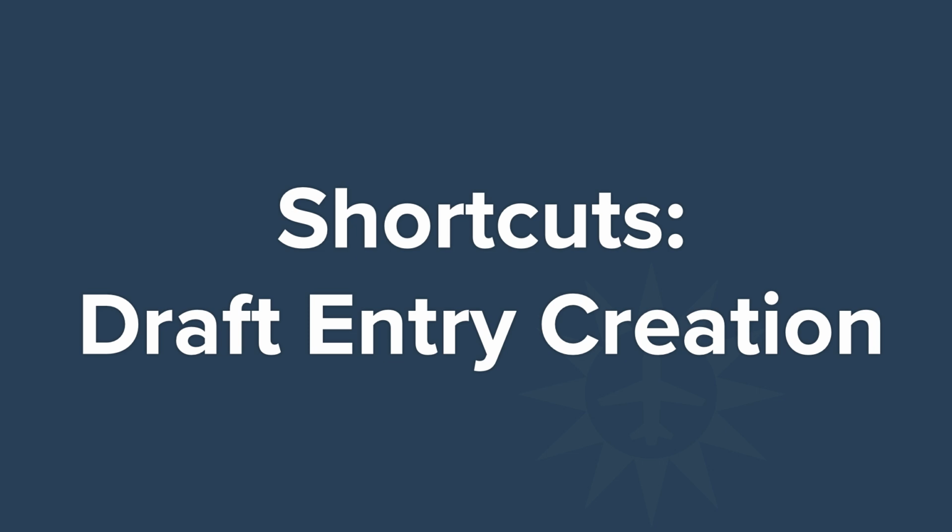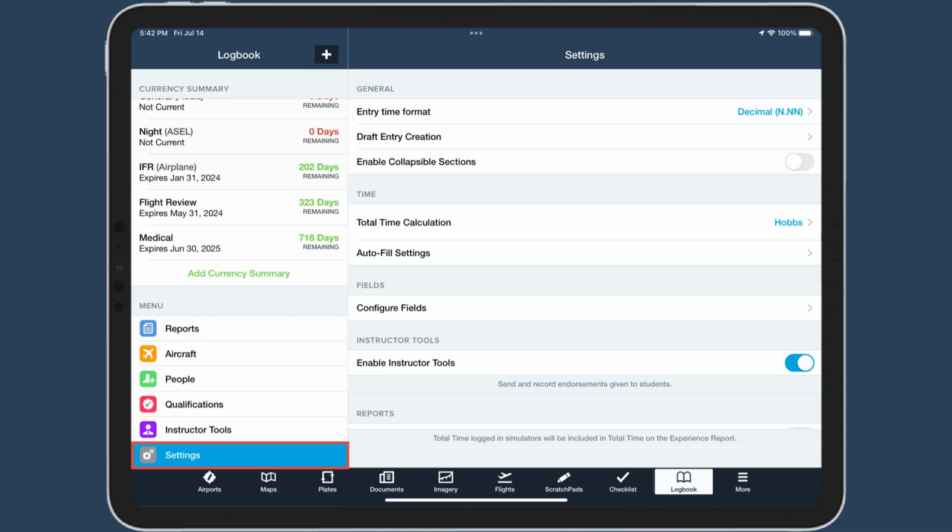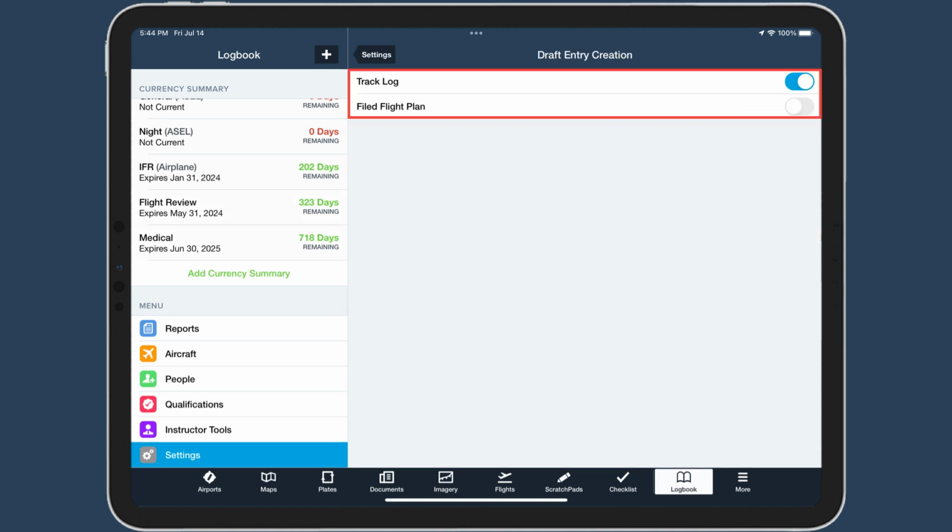Next up, we're going to show you another shortcut through draft entry creation, and this is probably one of my favorite features in Logbook because it really makes things a lot easier. Starting on the Logbook settings there on the left-hand side, we will tap on Draft Entry Creation. At the top there, you've got two different options. You can create a draft from a filed flight plan, or you can create one from a track log.